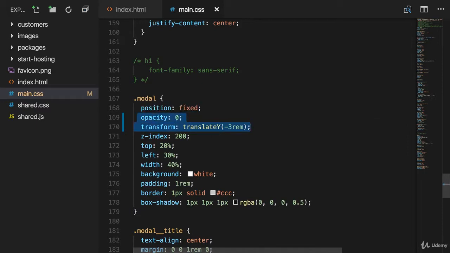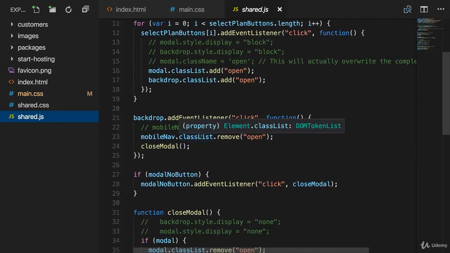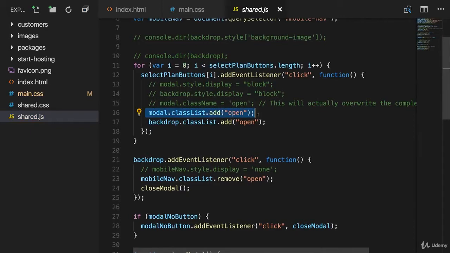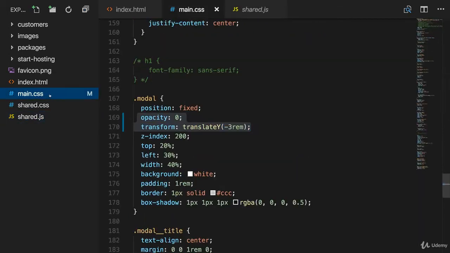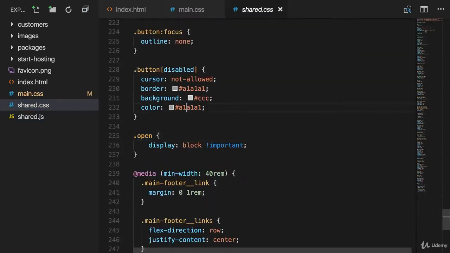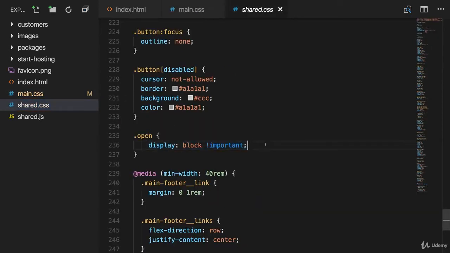Now the idea is that we change these two properties with JavaScript. You remember, earlier in this course, we added code to show the modal when we click on select a plan by simply adding that open class. Now in that open class, if we have a look at this again, we can find it in the shared CSS file, we set display block to important. Now this doesn't really matter anymore, because right now for the modal at least, we don't use the display value anymore, but we can also still leave it.